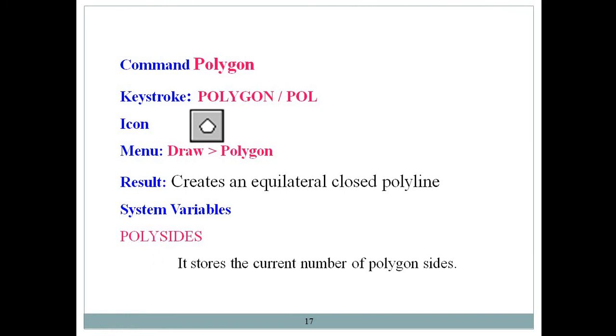We need the number of polygon sides, and this can be stored with the help of the current number in the command window. The range of polygon sides is 3 to 1024. This is the overview of the polygon command.